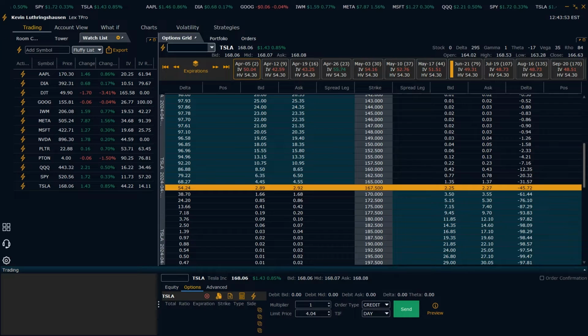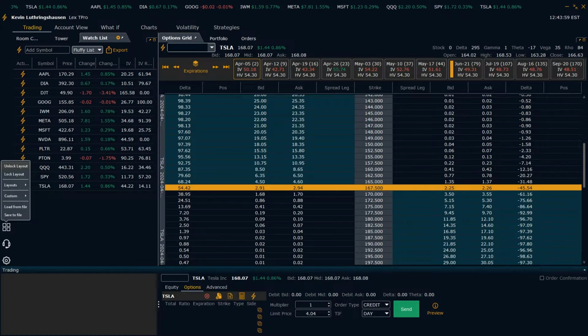Okay, let's get busy in this thing. The grid down below, super important. You can unlock the layout, which allows you to move things around and resize things. And you can lock it. I highly encourage you to lock it when you're not rearranging the furniture here.